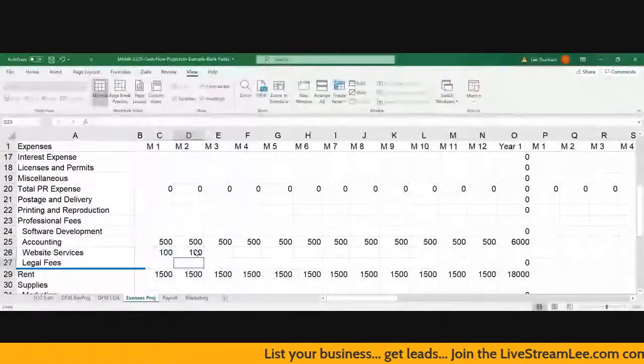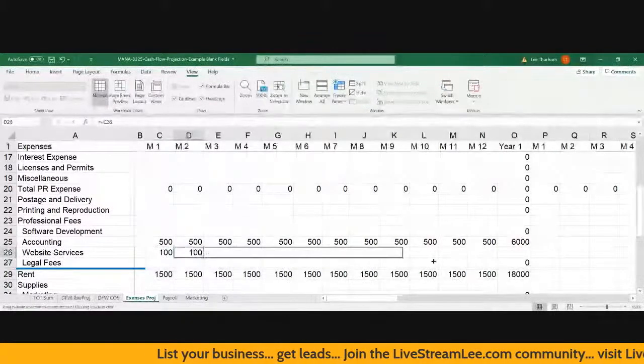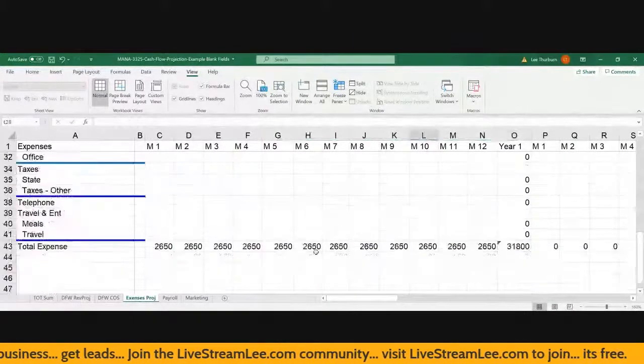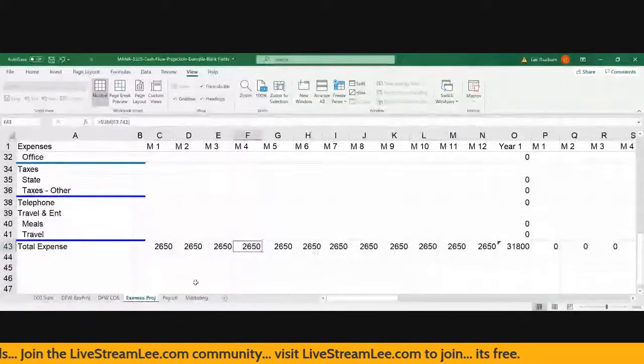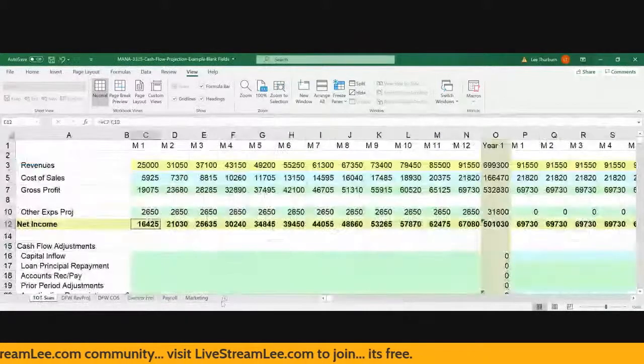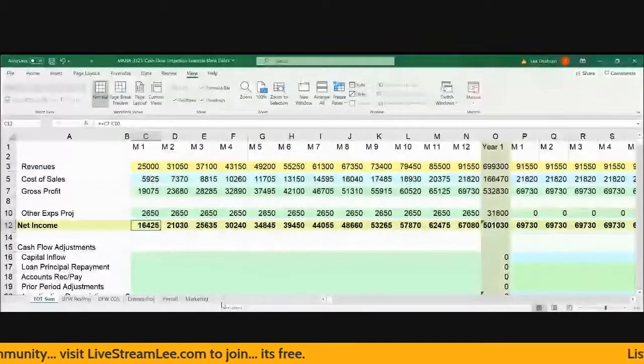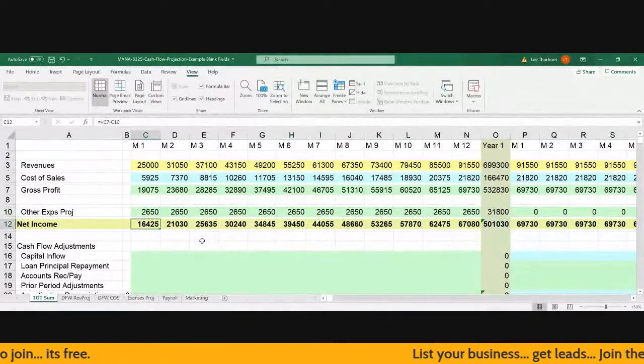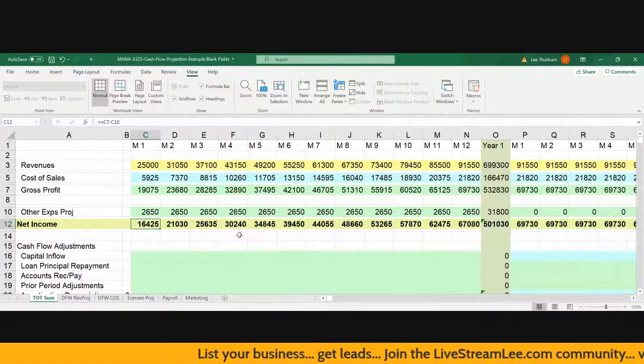And we drag that across. And you see what we're doing? We're just sort of filling in all of these expenses. And as we do so, our total expenses are going up. And that's flowing up to our other expenses line, and our net income is being adjusted downward. Now, we haven't talked about labor yet.